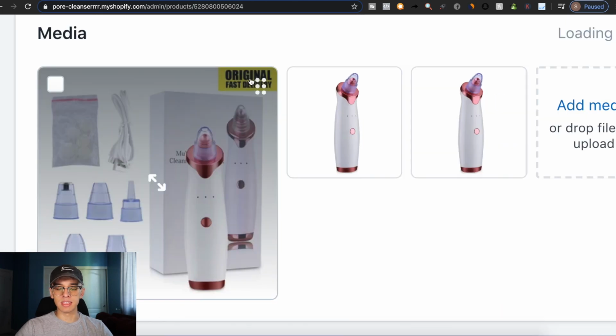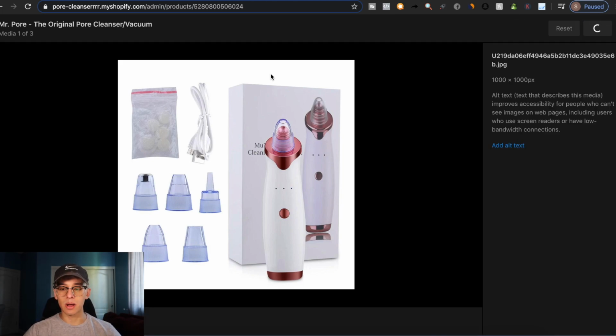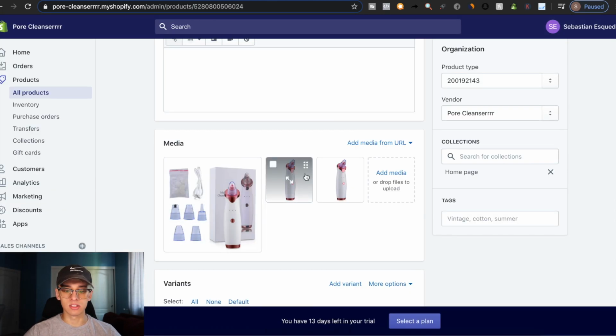I'm just going to take out that yellow text because that looks bad. And like I said, I'm editing this photo, so I can just do this directly on Shopify now. So saving this without that text because that looked very bad. And now that looks good. So we have 3 product pictures.